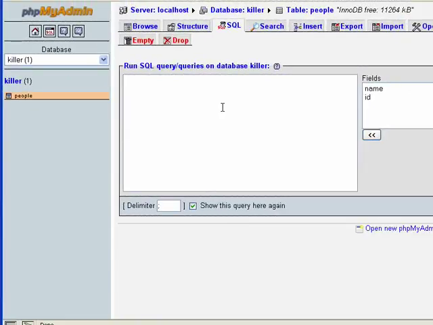SQL has four basic commands, and here they are. You have insert, select, update, delete. With these four basic commands, you'll be able to do a heck of a lot to the MySQL database in terms of inserting data into the database, selecting data from the database, that's pulling it out, updating records that you already have in the database, and deleting records from the database.